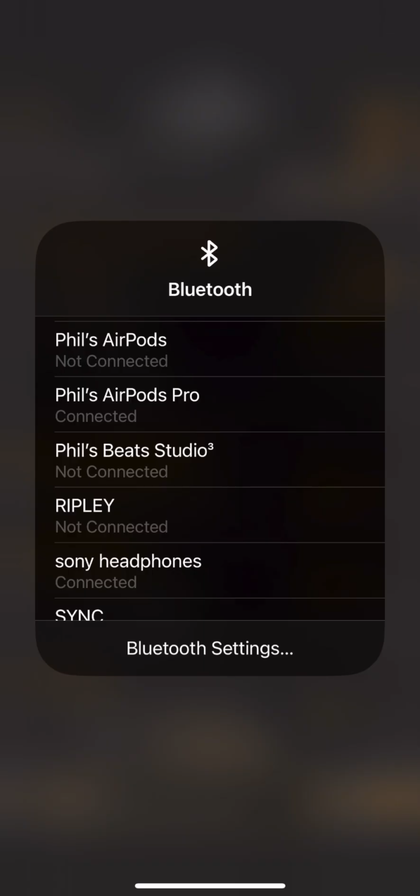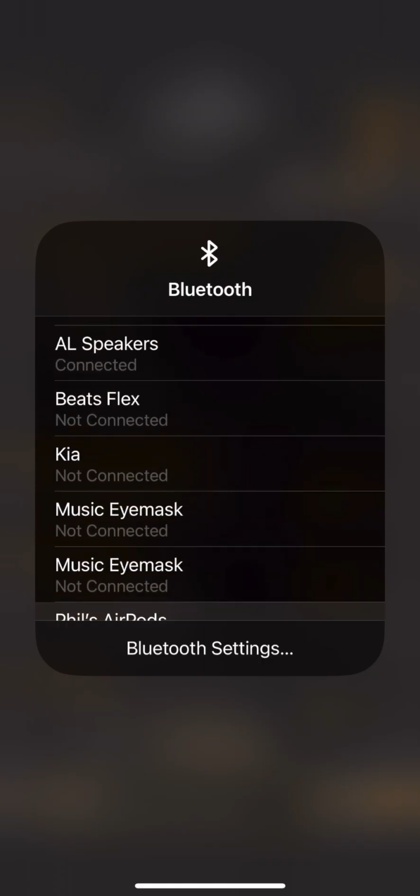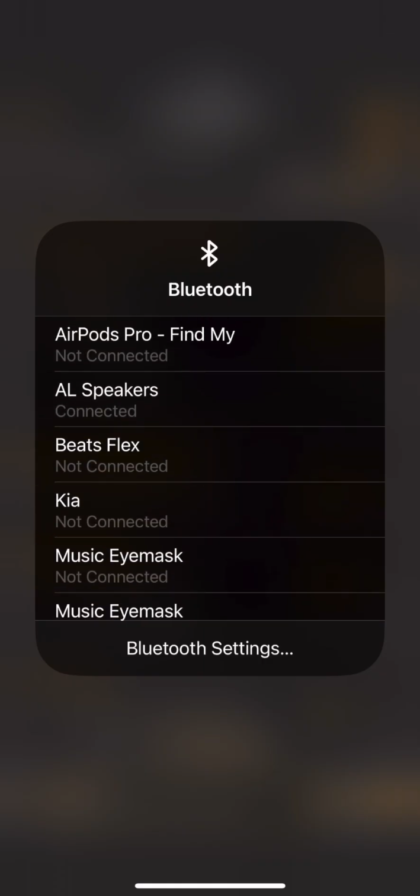If they are connected, but the phone isn't sending audio to them, look for other devices that may also be connected, as iOS may be sending the audio there instead. We can see that I have headphones and speakers that are both connected. There are two ways we can get iOS to route the audio to the correct Bluetooth device. The first is to tap one to disconnect it. This doesn't unpair it, it simply disconnects it.